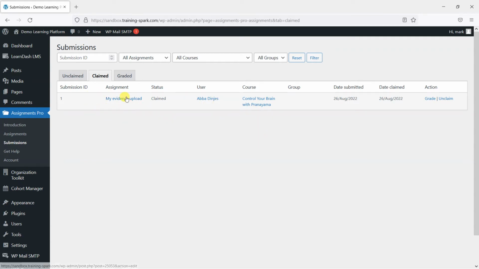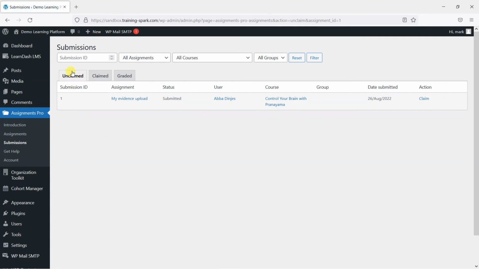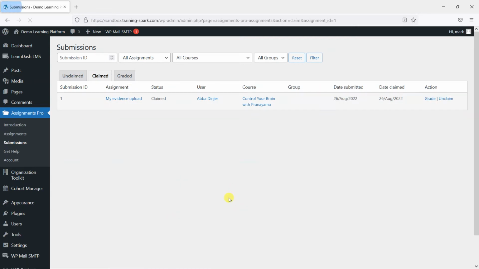Once we have claimed the assignment, we can either grade it or unclaim it. So if for any reason you didn't want to mark or grade this one, you can click unclaim, and then it goes back into the unclaimed pool for other people to be able to pick up. I'm going to reclaim that and then grade it.